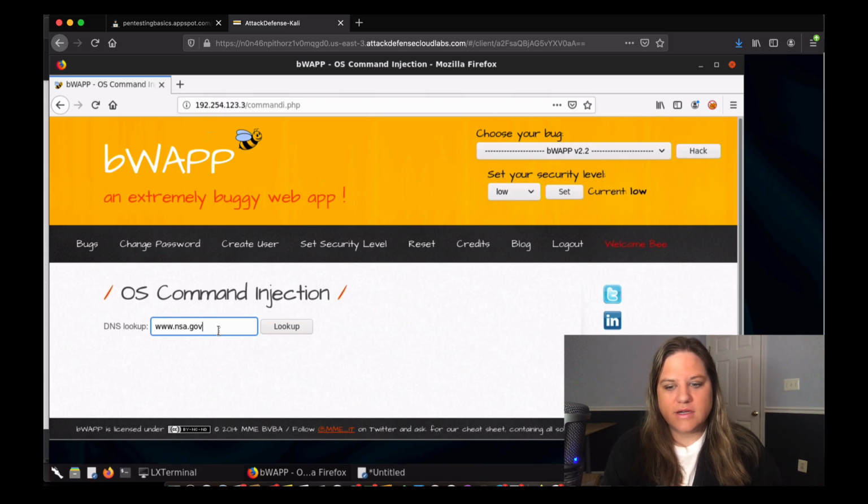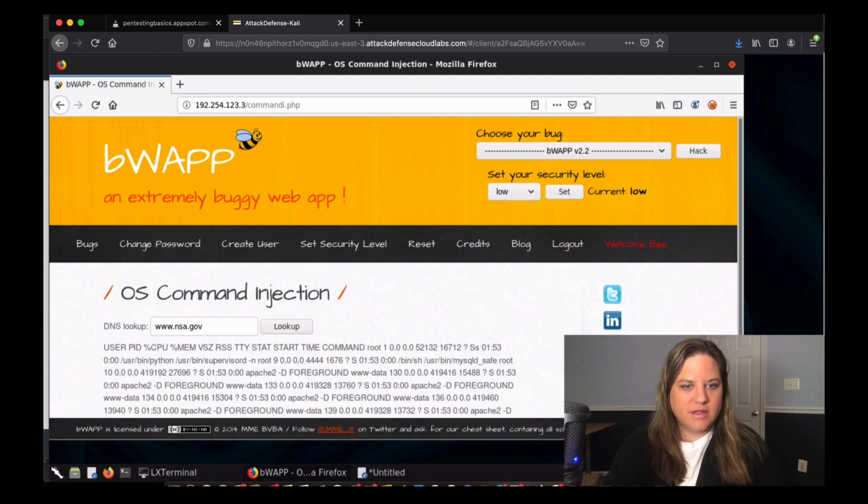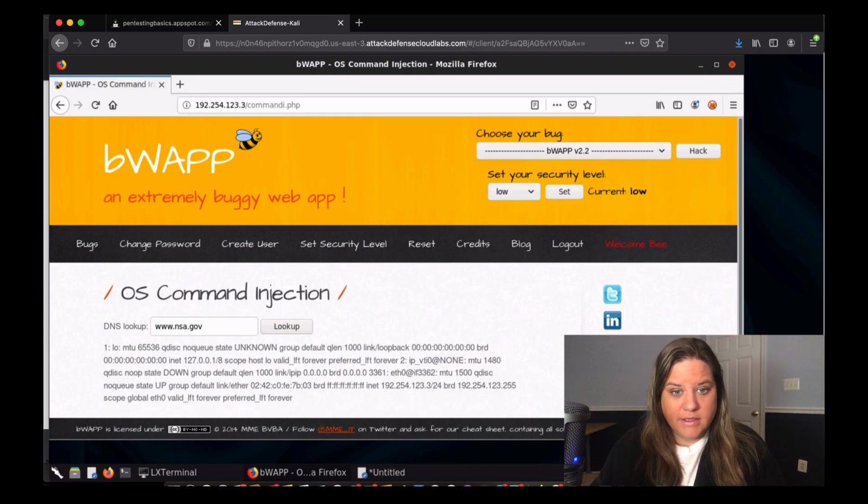What we can do is use a semicolon and do something like ps aux to see the running processes. With the semicolon, it's still going to run the nsa.gov lookup, but it's also going to run our command as well, which is pretty cool and certainly something to look for. Any user input that gets passed to a system command, we might be able to link commands together.